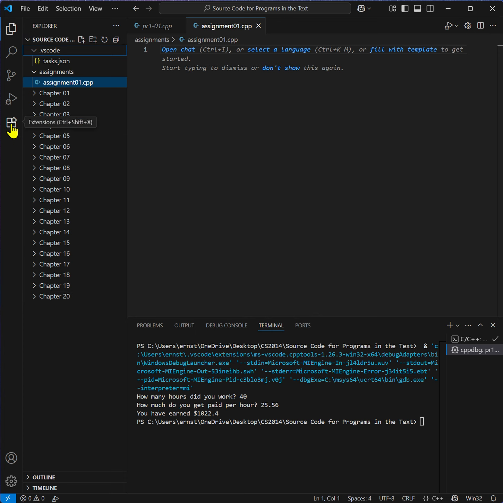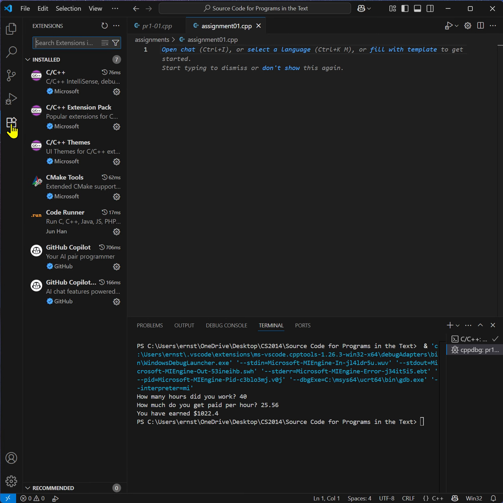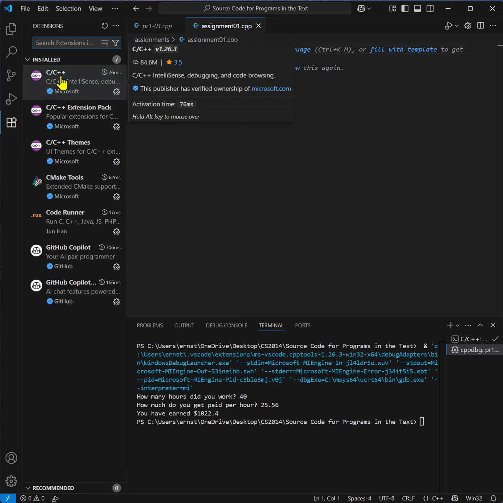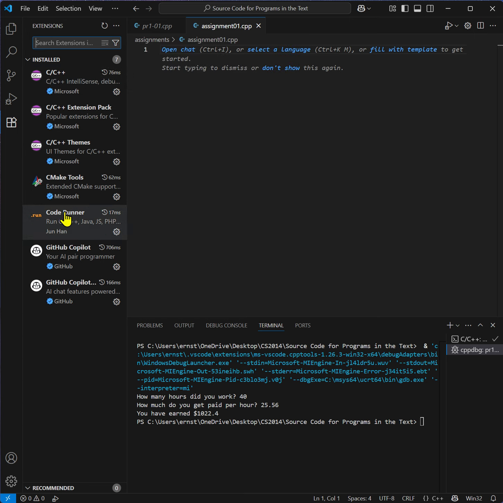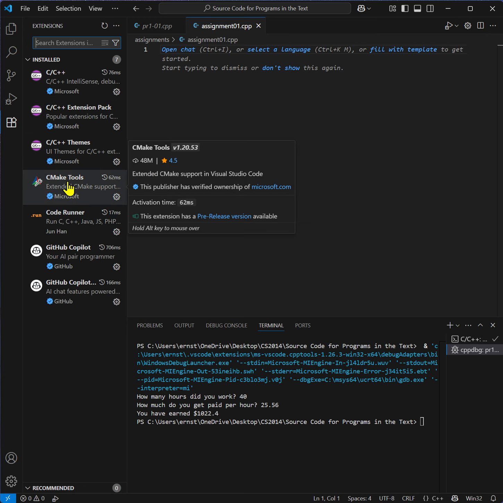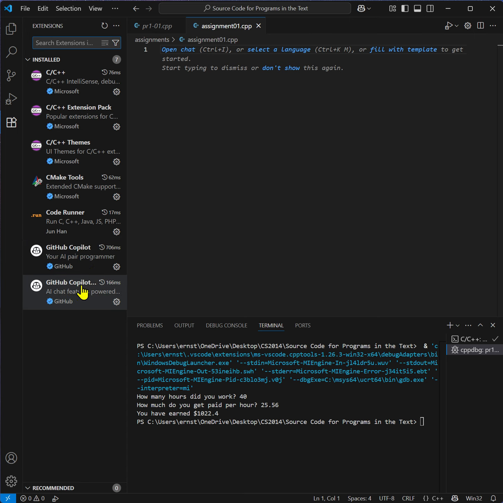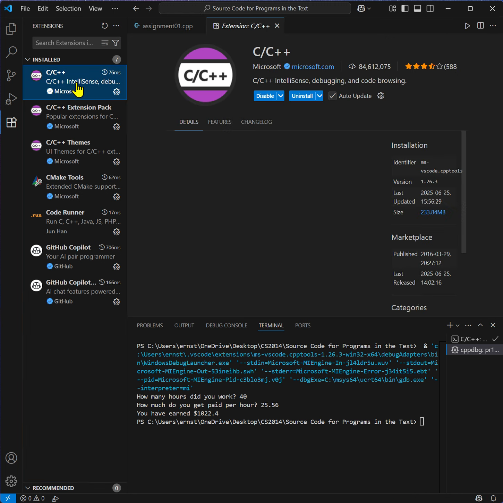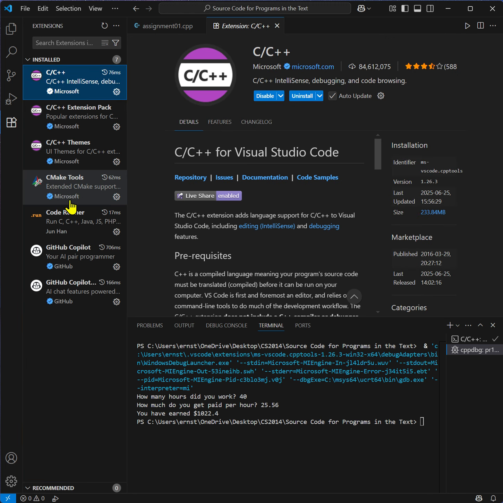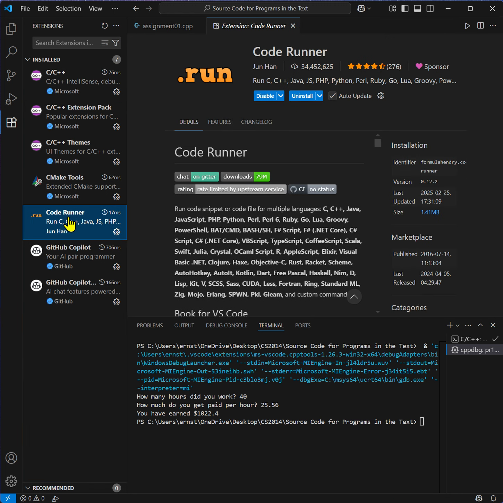Other thing over here, the extensions. If you have it working this way, you should have at least the C++ extension from Microsoft and the Code Runner over here. These three over here are just additional, and if you want to work with Copilot, you can install these too. But this one is essential, and this one is essential.